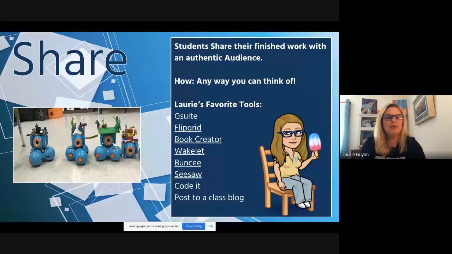And then the sharing. So this should be an authentic audience. It should be more than just submitting the work to Google Classroom, getting a grade on it, and moving on. Sometimes that's exactly what you need. But the idea with Hyperdocs is that you take it to the next level, because everybody knows that if you tell the students somebody other than their teacher is going to see the work, they're going to do a better job. So an authentic audience could be inviting an author in.